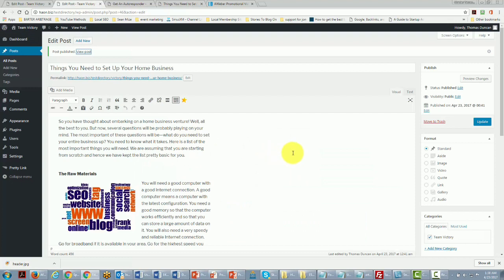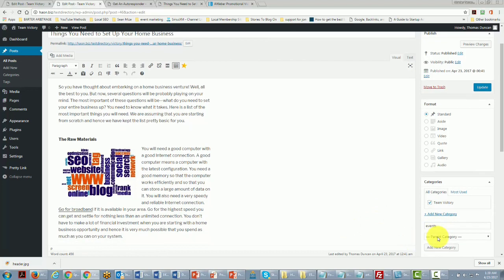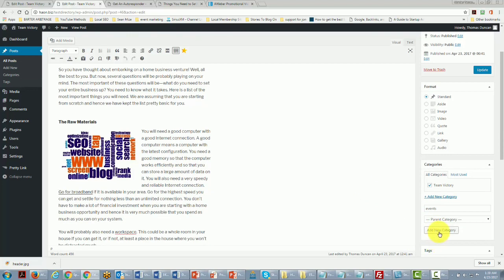Now, one of the things that you'll notice is that this post was placed in our Team Victory category. Now, what we can do is when we start to come up with new posts and new categories for our team, we can actually then start to place new information here. And we can create a new category by writing it in actually inside of our post. So we can create a category that's called events, and then all we'll need to do is to click add new category. Once we do that, then we can take this out, and then we're going to click update for our post.